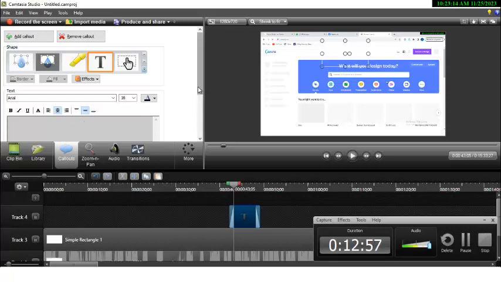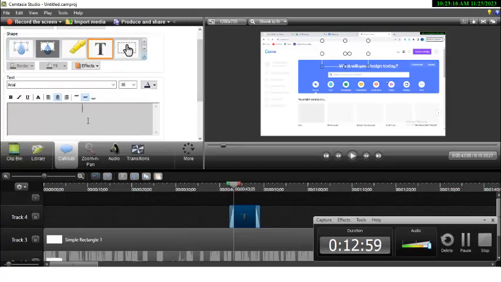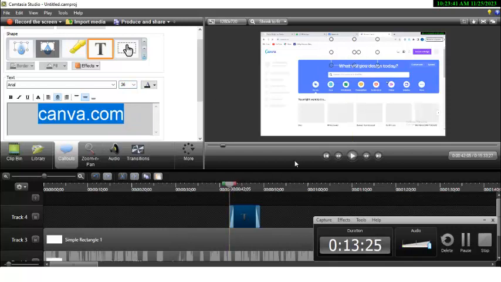Then I want to increase the text size. I'll highlight the canva.com itself, and then I'll click on 36. So to increase the text size, I can use canva.com. So I'll go back now. So you can still take it back.